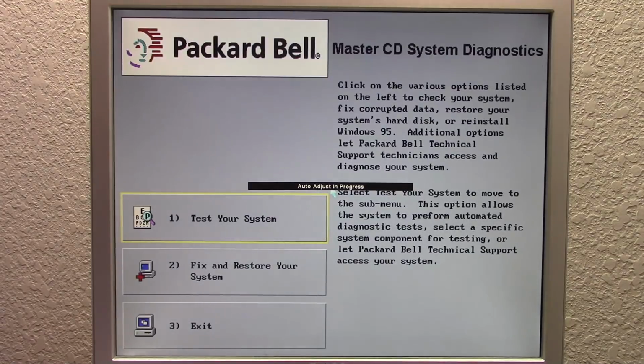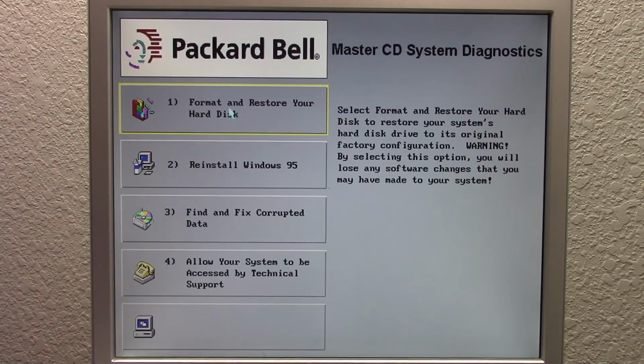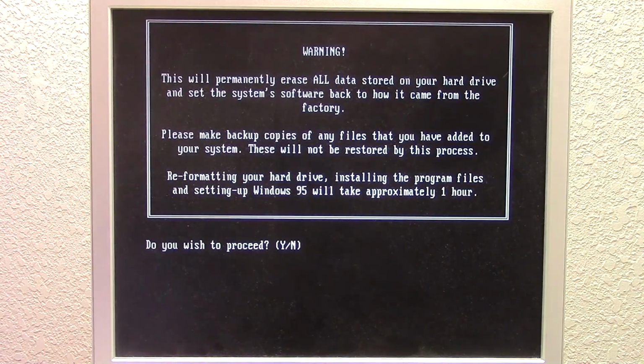And here we go. Here is the Packard Bell Master CD System Diagnostics. What we're going to do is choose option number 2, which is Fix and Restore Your System. And then from here, we're going to choose option 1, which is Format and Restore Your Hard Disk. It says over here, select Format and Restore Your Hard Disk to restore your system's hard disk drive to its original factory configuration. Warning, you'll lose any software changes that you have made on your system, which is exactly what we want to do, since we want to revert this system back to Windows 95. If you didn't see the last video, it's currently running Windows 98. So this is definitely what we want to do. It's going to ask us once again, are you sure you want to proceed? Yes, we do.